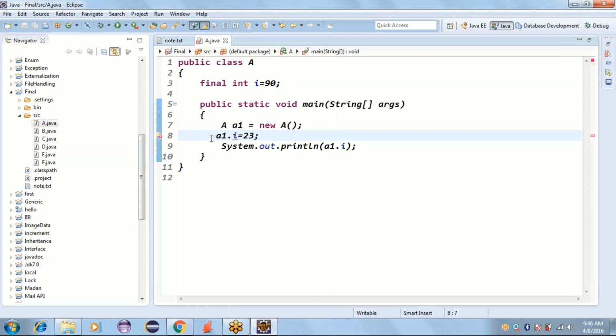And one more interesting point I will tell you. If any variable becomes final and static both, then it is known as a constant. Final and static together make it a constant. So this is a small note about the final variable.